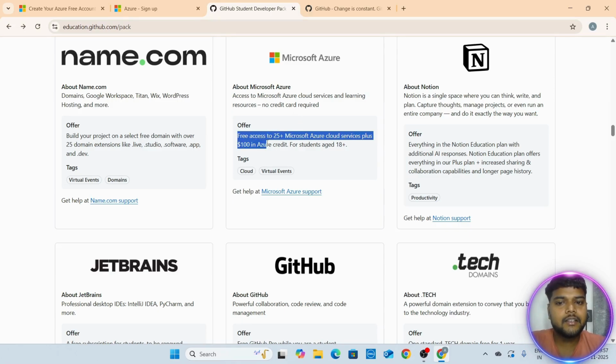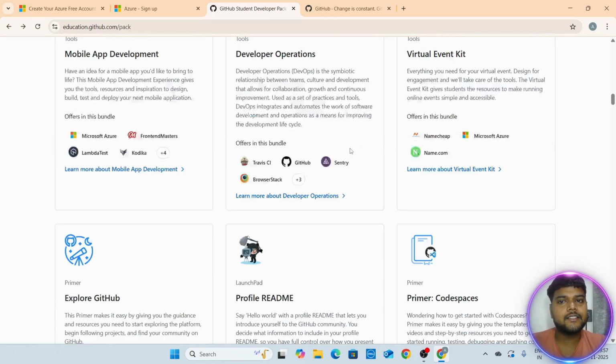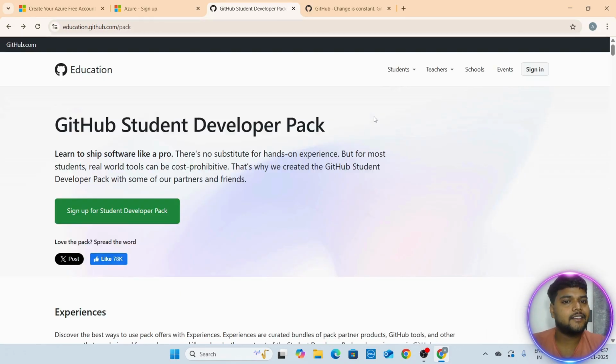Here it's also mentioned that if you are a student over 18, you can get $100 Azure credit and 25 plus free Microsoft cloud services. You are going to get this once you get the GitHub developer kit pack after applying the form. But I prefer if you are in the campus, then you can do that.